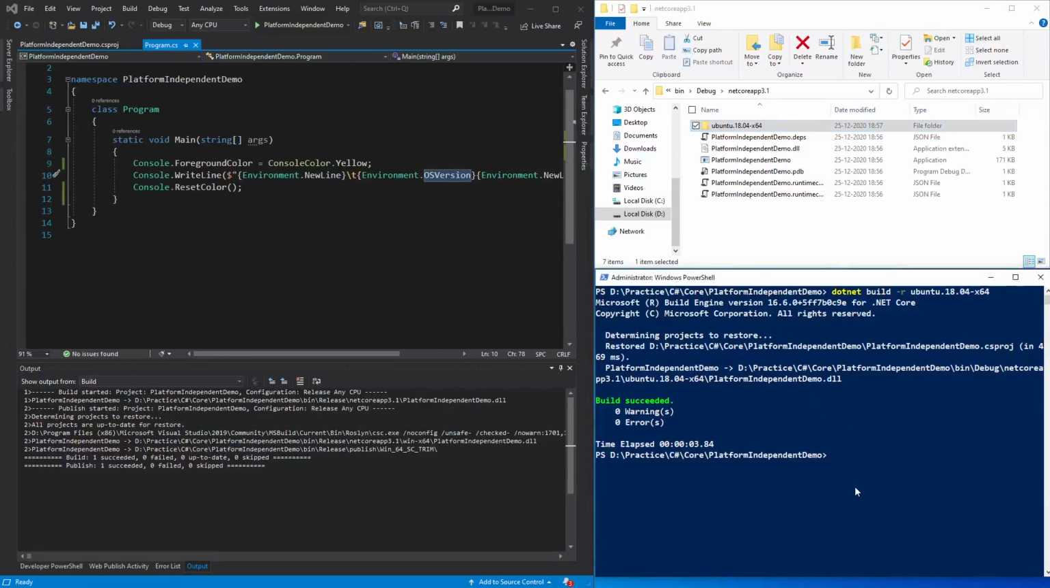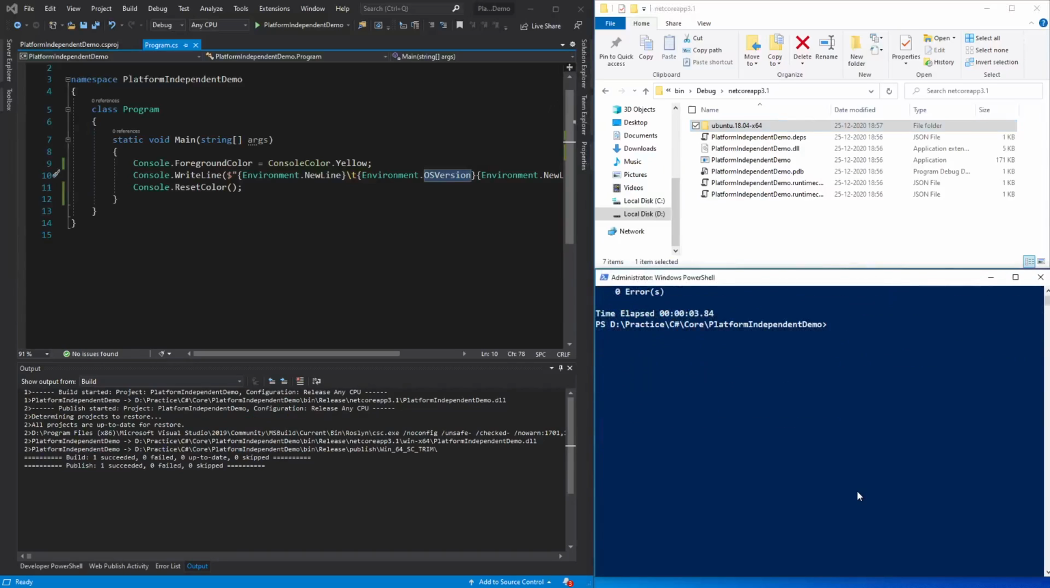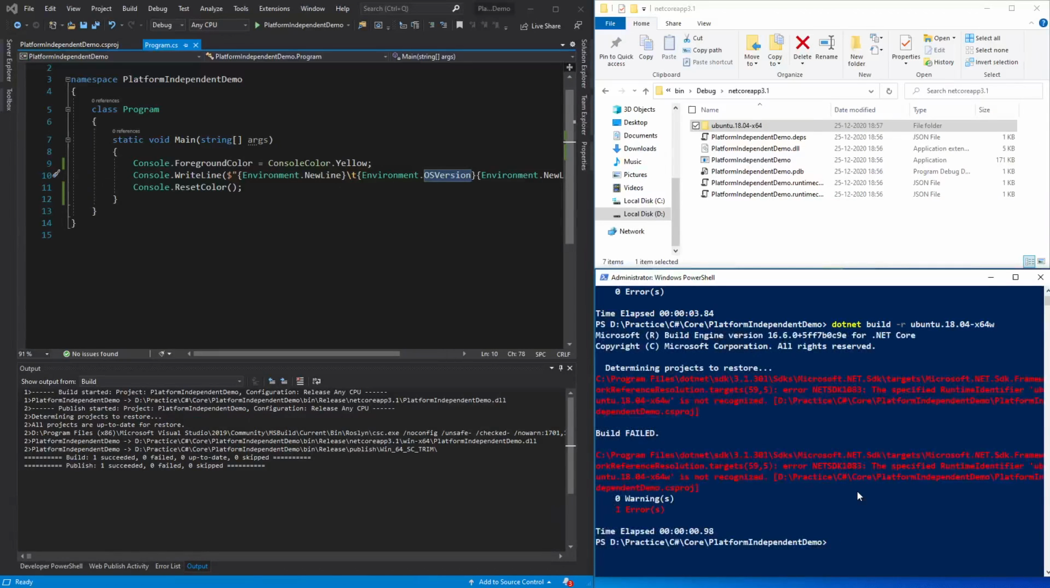I would like to show you one more thing. If you incorrectly give your runtime identifier, say you have given some additional character here, and you click enter, it is not identified. You cannot build your project successfully if you give an incorrect runtime identifier. So make sure you are providing runtime identifiers correctly.